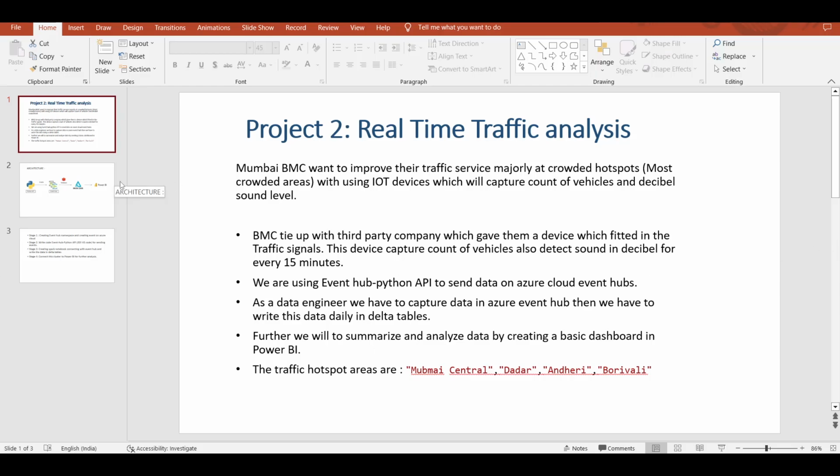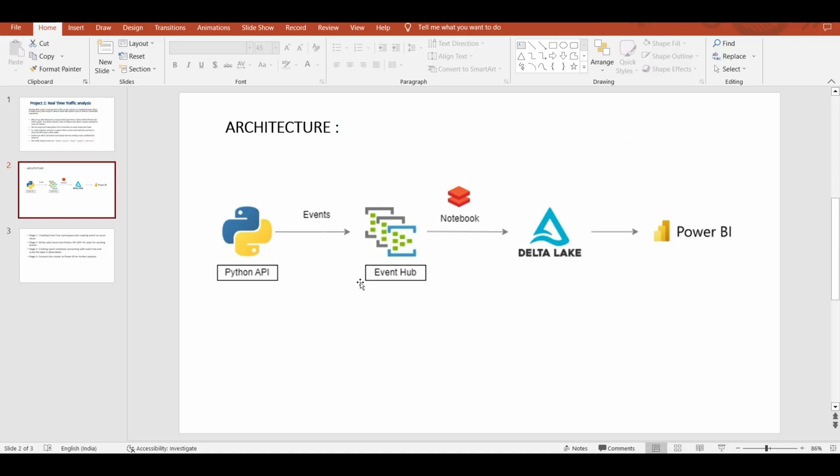So let's see the architecture here. In the architecture, the first step is that we send the events using the EventHub Python API, which we are going to do in VS Code. Then this event is sent to the event hub. The event hub has namespaces, so it will store the events.